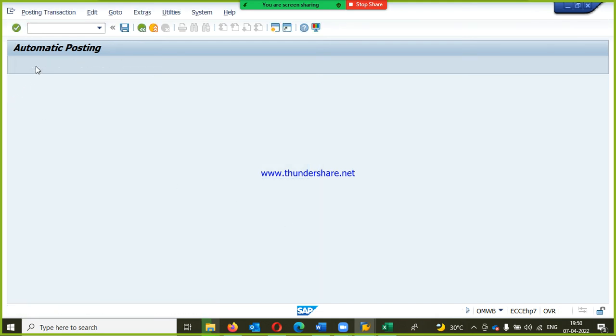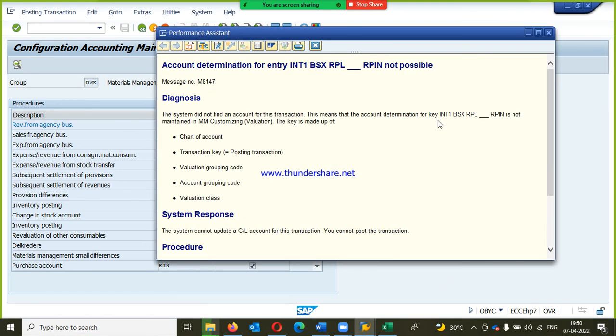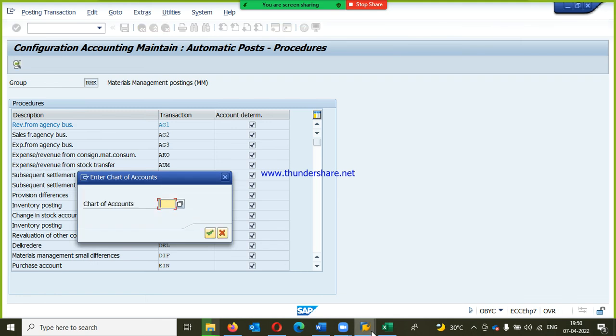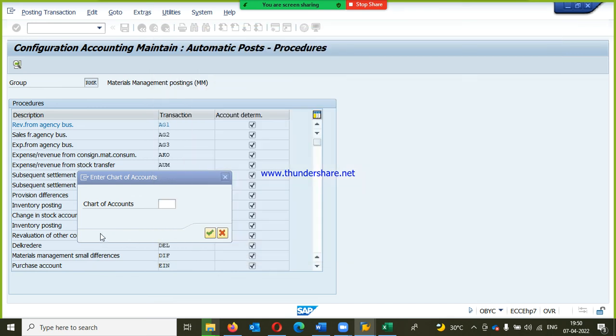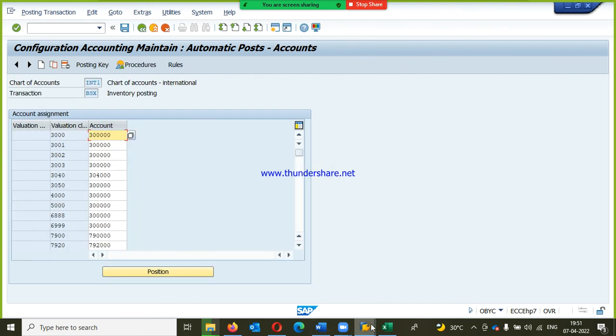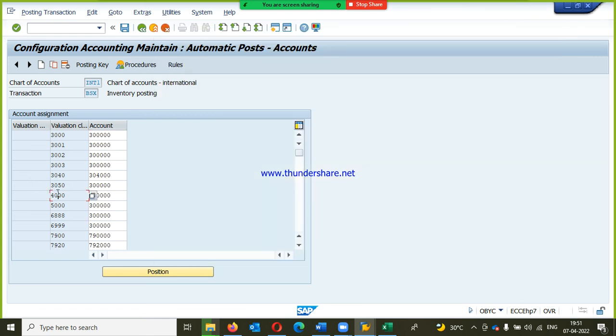Click on cancel, go to assignment, and here my first requirement is BS6, right? This is my transaction event key. So double click on transaction event key BS6, and my second requirement is chart of accounts, right? INT1 is my chart of accounts. I need to input the chart of accounts INT1 here. Enter. And what is my third? RPL. This is my valuation modification. So I need to input it, come a little bit down here.